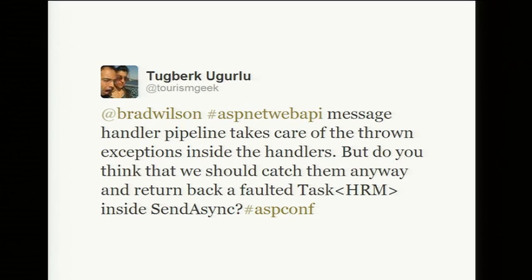ASP.NET Web API's message handler pipeline takes care of exceptions thrown inside of handlers, but do you think we should catch them anyway and return a faulted task of HttpResponseMessage inside SendAsync? This is an interesting question. I mean, the question itself is kind of self-answering, we take care of faulted tasks all the way at the very host interface layer.